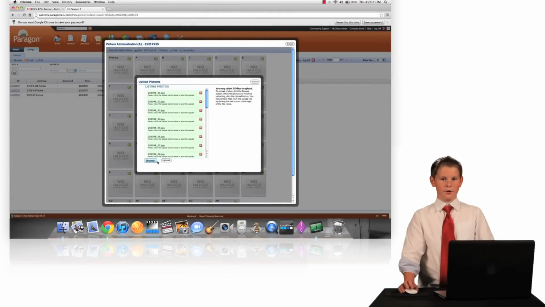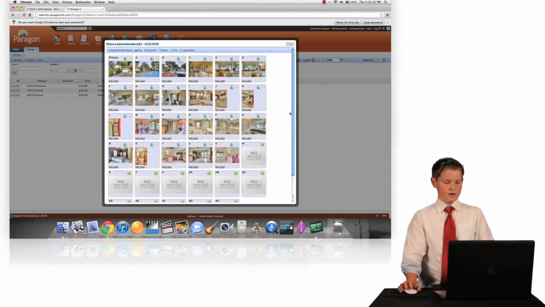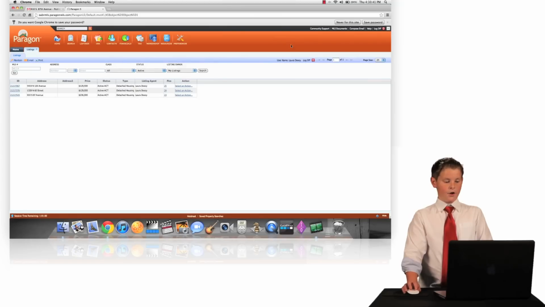Then select Upload, and this can take a few moments. Now that the photos are uploaded, you can just go straight to Close. And now, all of your photos are saved to your house.